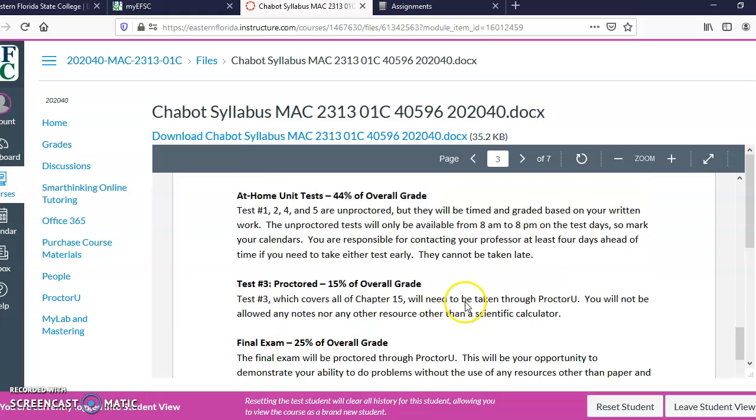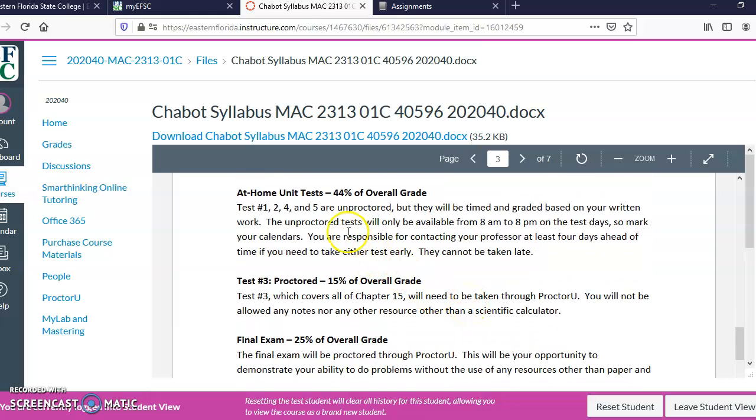And I need to edit that because that's not accurate. Okay, now the next thing is you're also going to be taking 5 unit tests, 4 of which will be unproctored. Because they'll be unproctored, they're only going to be available from 8 a.m. to 8 p.m. on test days, which are all Thursdays. You'll be able to look at those on the schedule. If you have a schedule conflict where you won't have an hour and a half to devote to a test on one of those days, you'll need to contact me at least 4 days ahead of time so that we can schedule it early. So watch out for that.